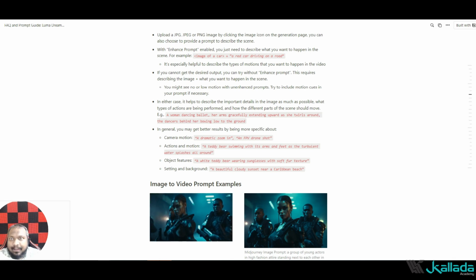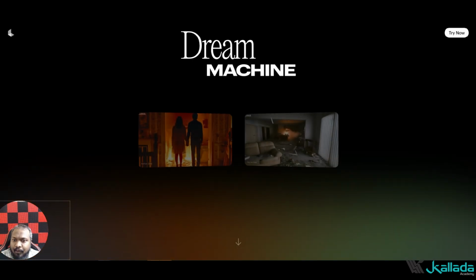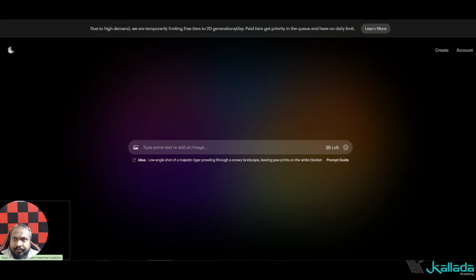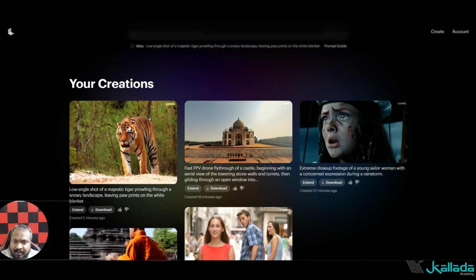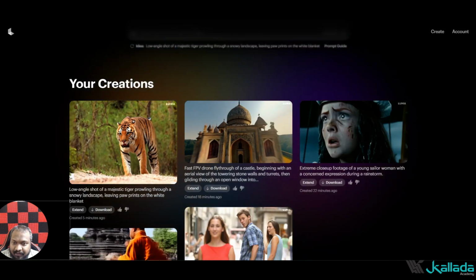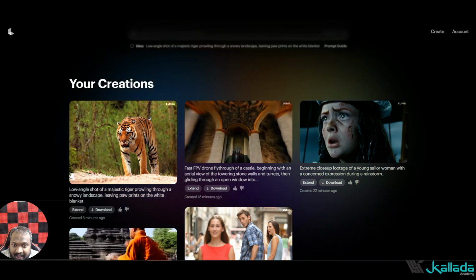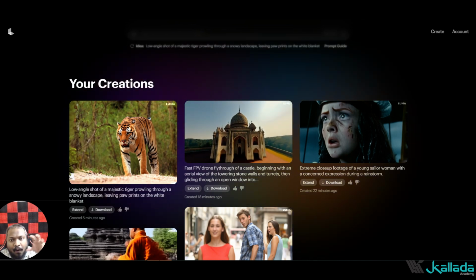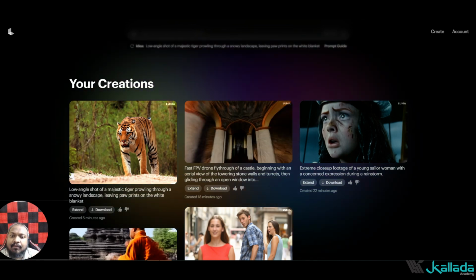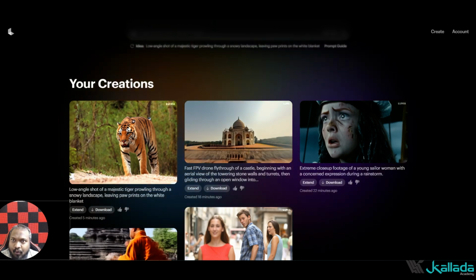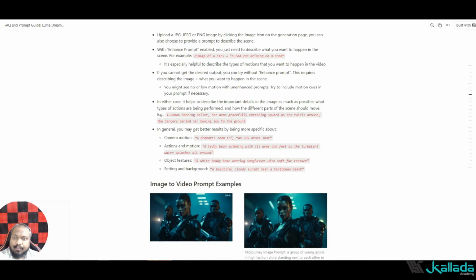So what should be there in this particular prompt? See, in this particular prompt, we already gave the action: a fast FPV drone flying through a castle beginning with an aerial view. So all these details, see, the more specific we are, the better the output quality will be. So the action and motion should be specified.